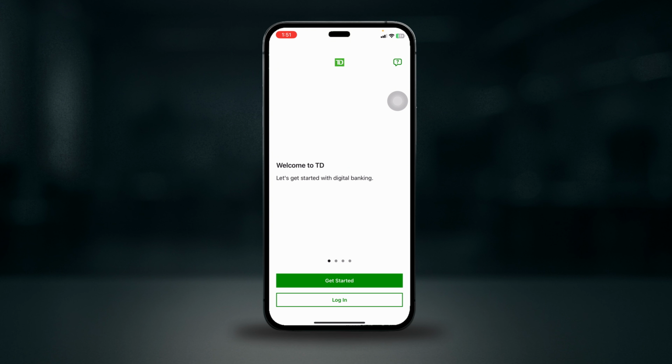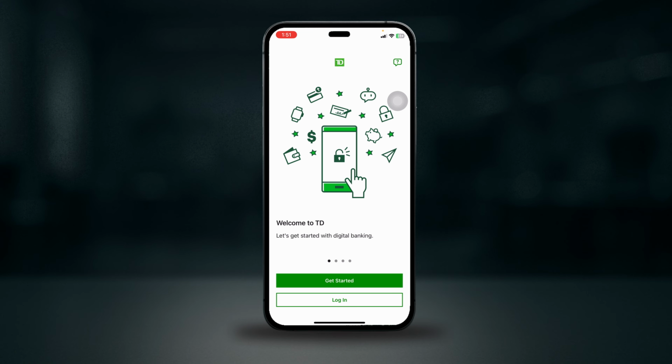If the bill pay feature still fails, log out and log back into the app. For ongoing issues, contact TD support to verify whether there are any restrictions on your account or not.